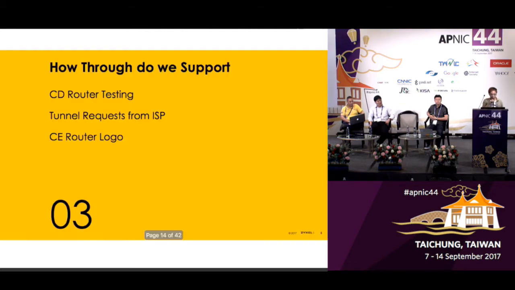Okay, and how thoroughly do we support it? First, the IPv6 Ready router testing. The test tool is testing equipment. We can choose some test plans, and each test plan includes so many test cases.